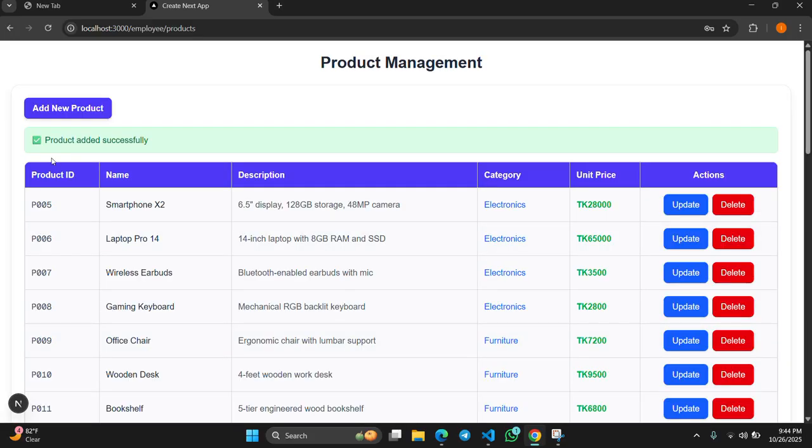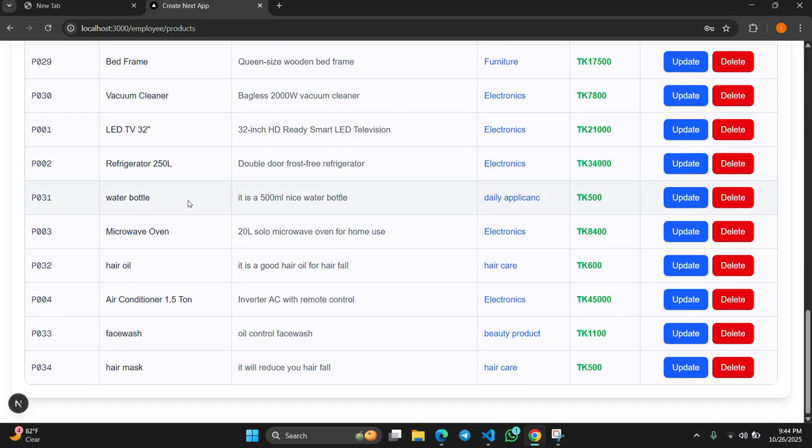You'll be able to see a message: product added successfully. We'll go below, the product ID 34, hair mask. It will reduce your hair fall, hair care.